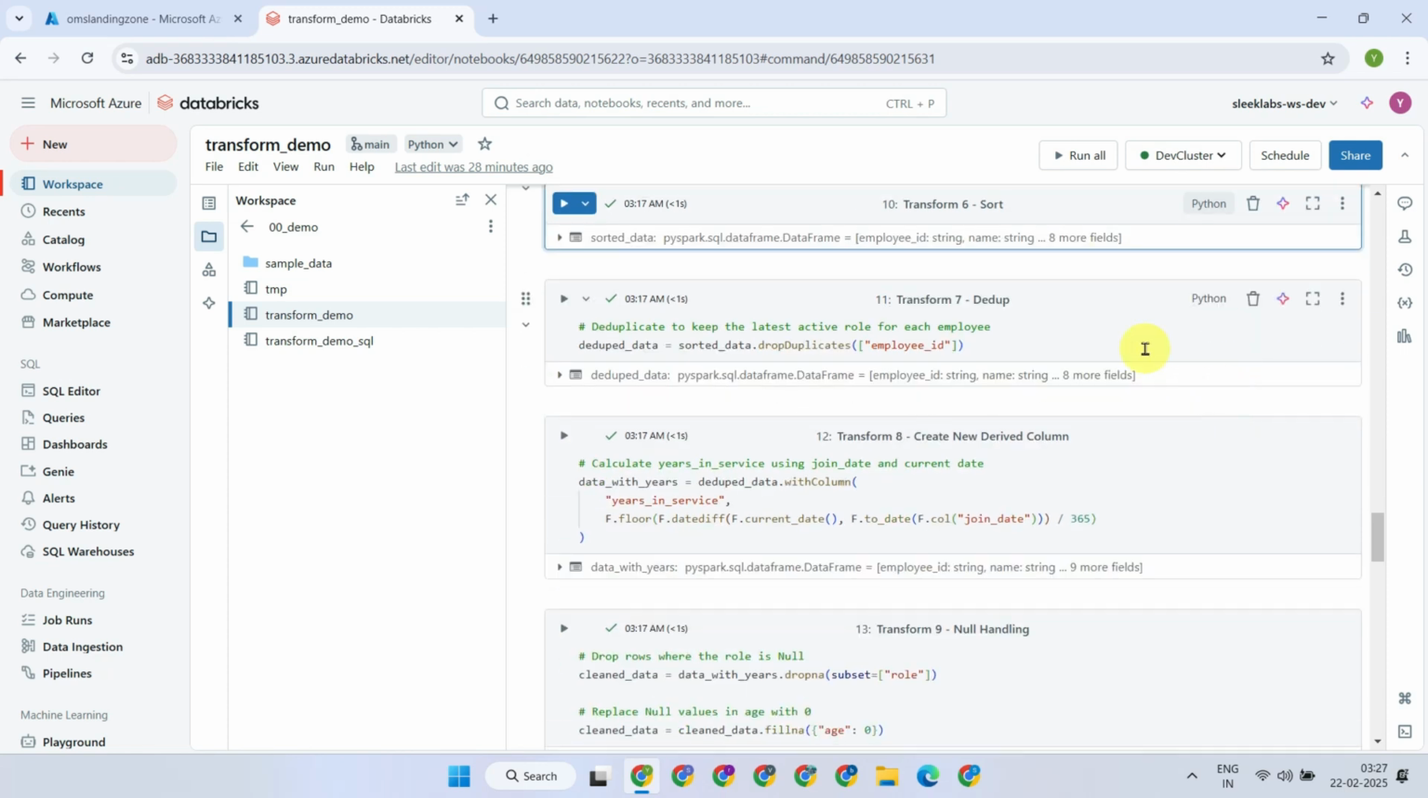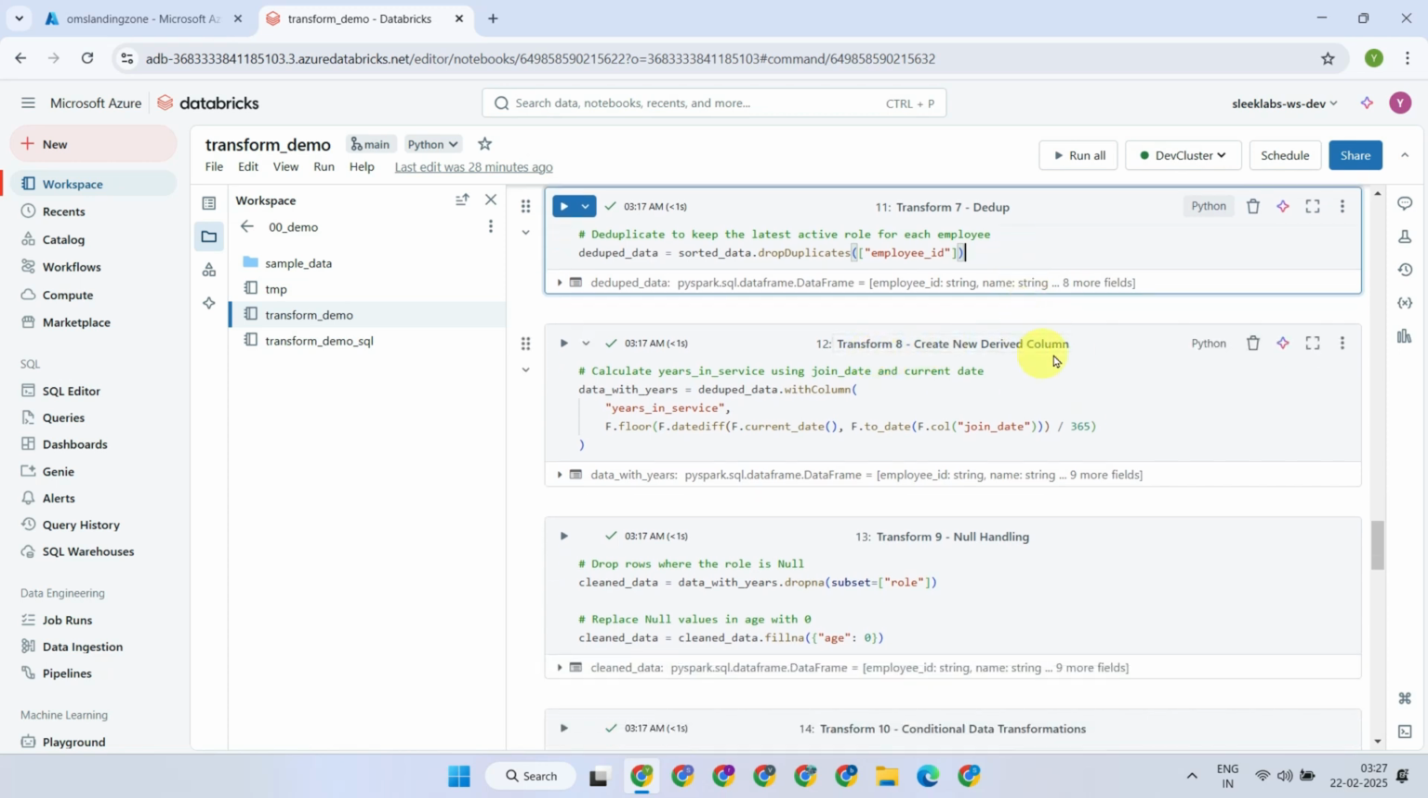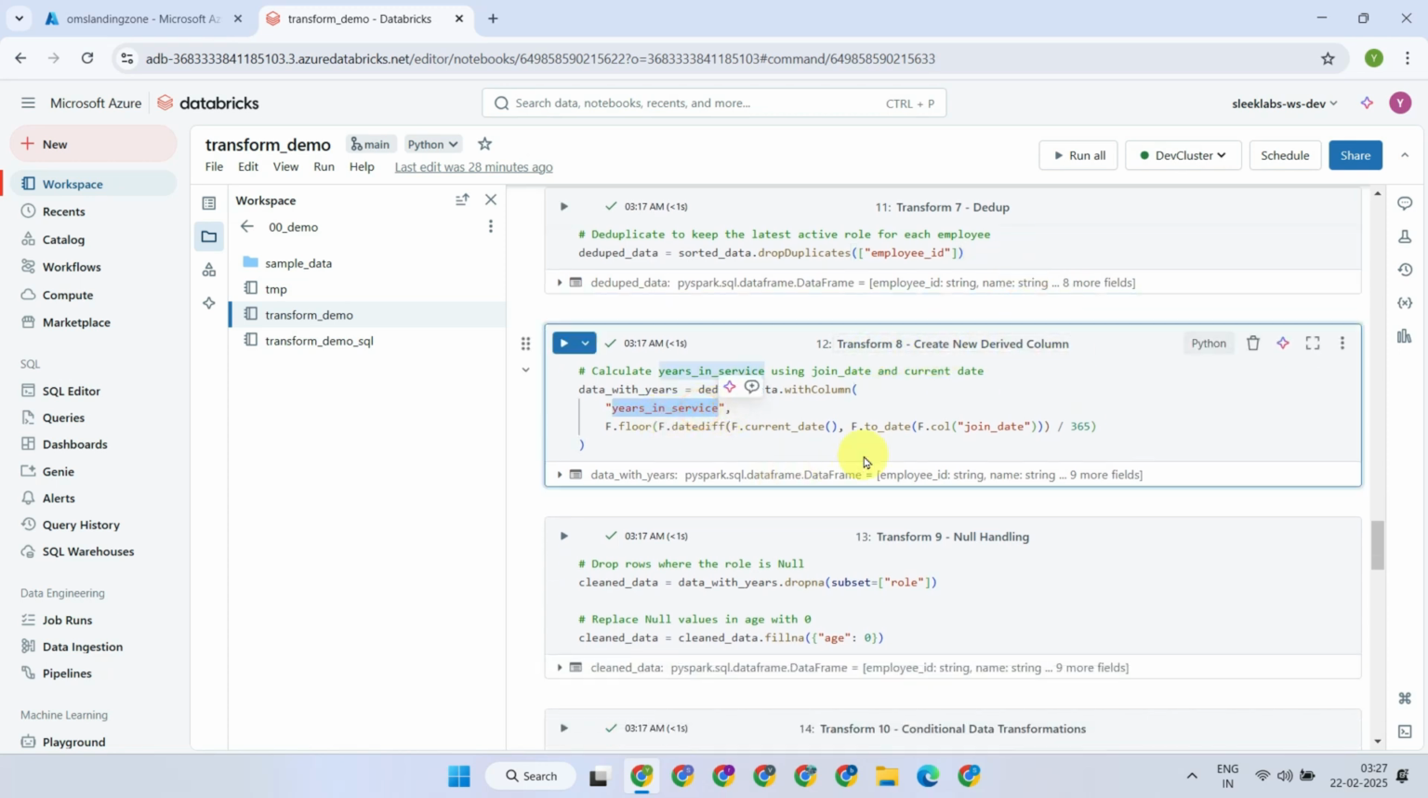Next, we need to remove duplicate records, keeping only the latest active role for each employee. This way, we work with unique employee records without any duplication. Now, let's create a new derived column to calculate the years an employee has been in service.